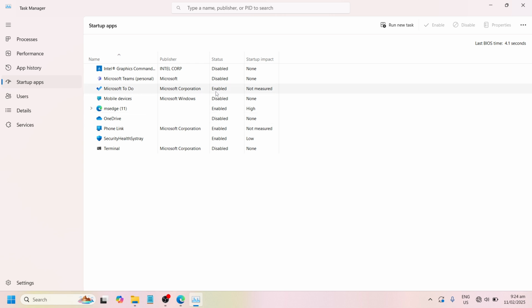How? For example, I'm going to disable this Microsoft To Do. Just do a right click and click on disable. It's marked here as disabled, and if you want to enable it again, then right click and enable it. Okay, so those are the two steps on how to view all startup programs in your Windows.